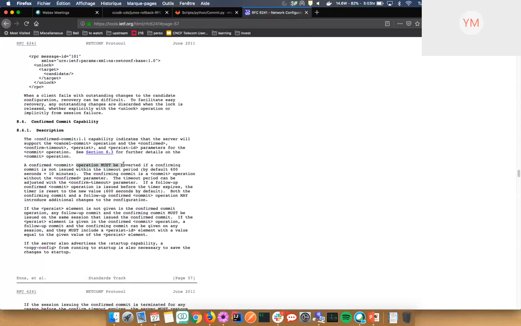A commit confirm is an operation that will be reverted if a confirming commit is not issued within the timeout period that is provided as part of the commit confirm command, okay? And it will roll back automatically. That's the goal of that commit confirm.